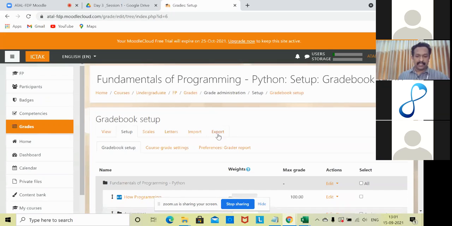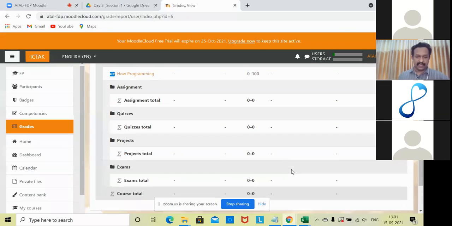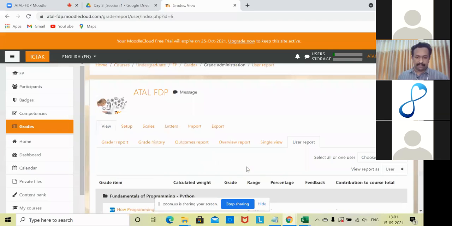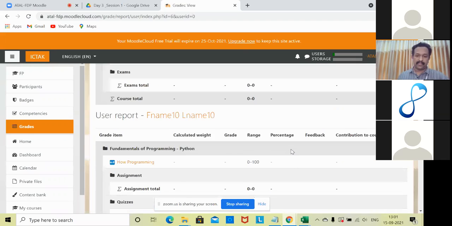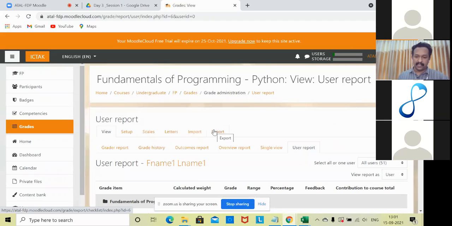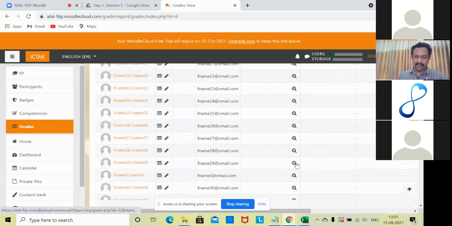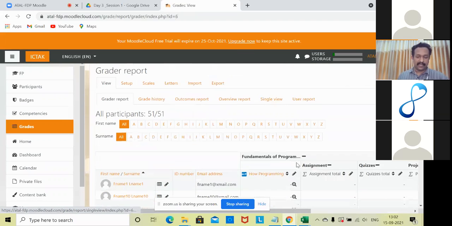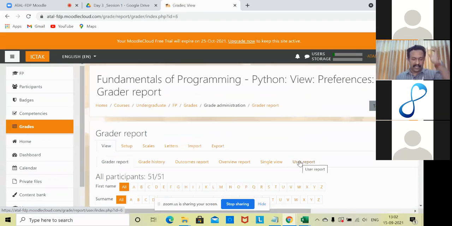Let us assume this is the overall view of all participants. So, one second. All users. Instead of one, we can have all users, scores and everything in this format. We can do the export also. The export facility is here. Even if you wanted the grader report of individuals, we can click on this. Individual reports are also available, right?